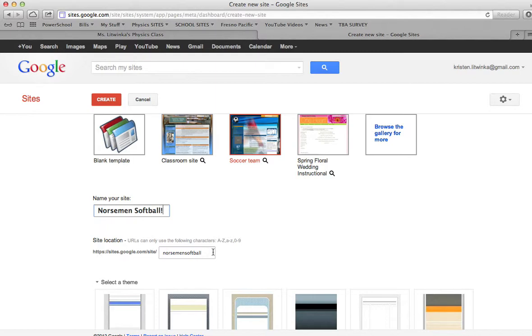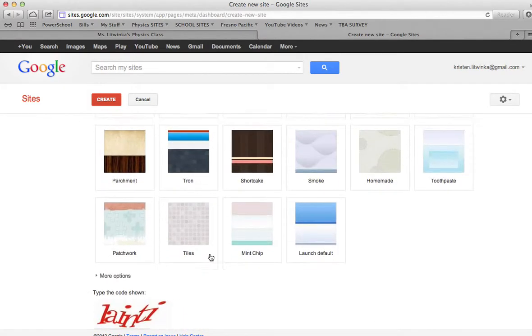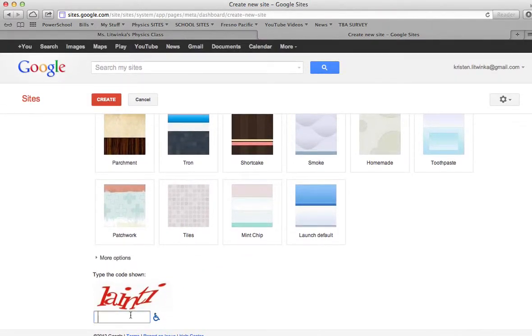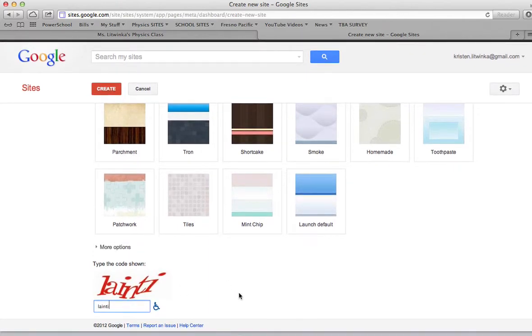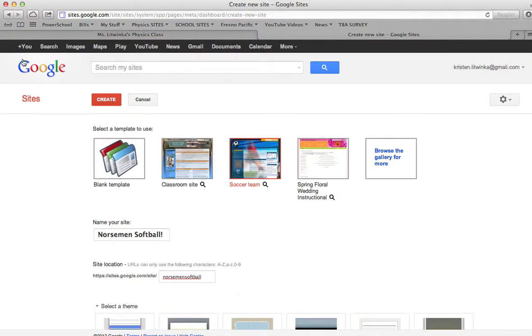And you'll see they give you a web address, which you can choose to keep, or you can choose to change the last couple of letters. Once you've got your theme, you're prompted at the bottom to type in a security code, just to make sure that it's a person creating the site and not an automated computer. Then all you do is click Create. It's going to take a couple of seconds, but once they create your site, you're brought to a screen where you can begin to edit and add things. Let's see how long this takes.